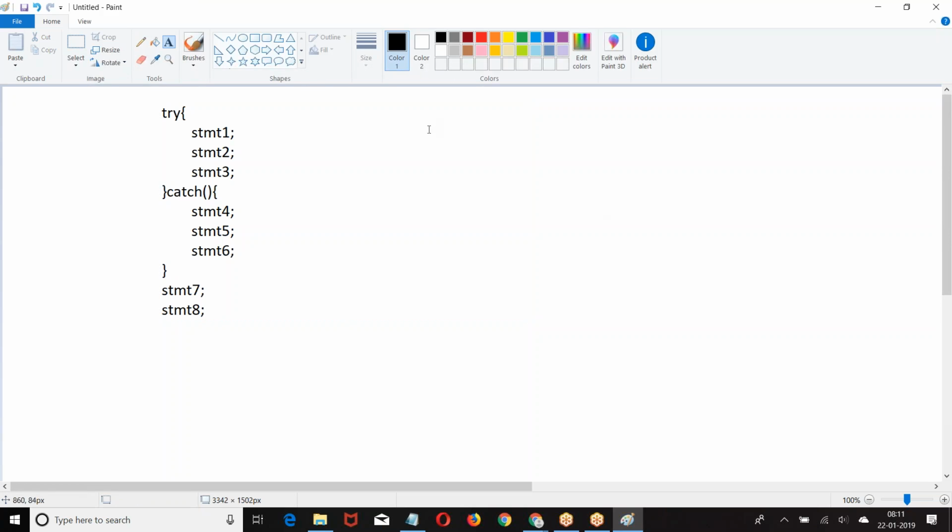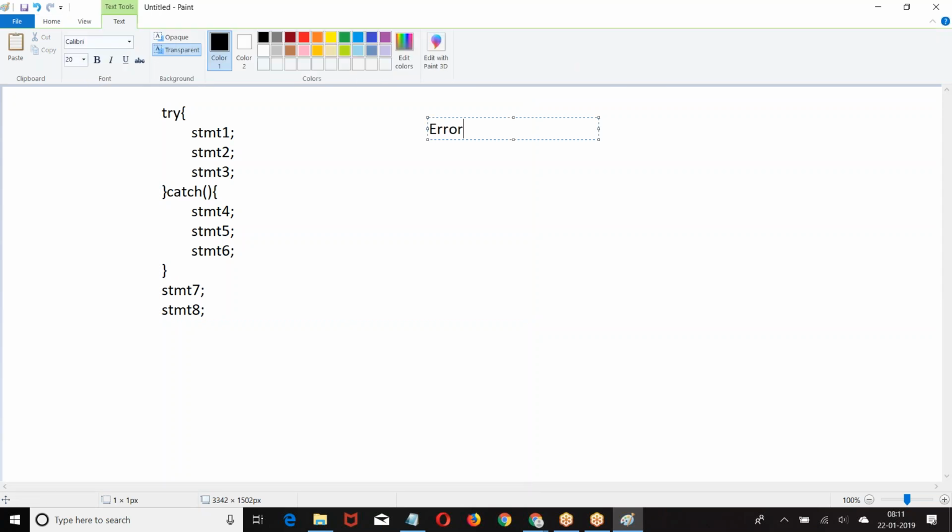This is my try catch. Now, if the error is recorded at line 1, then what is the order of execution? If the error is recorded at line 1, what is the order of execution? 4, 5, 6, 7, 8.